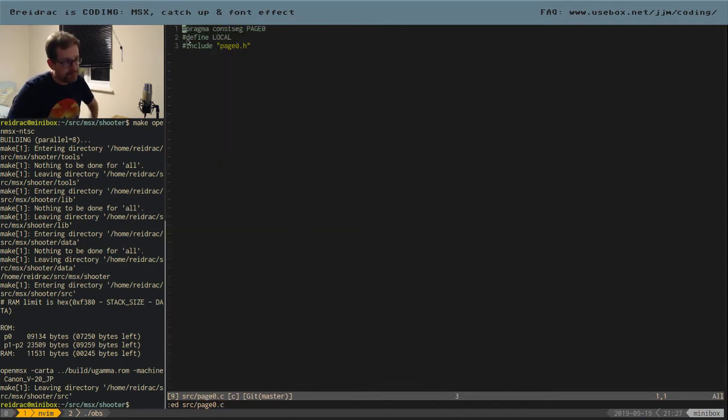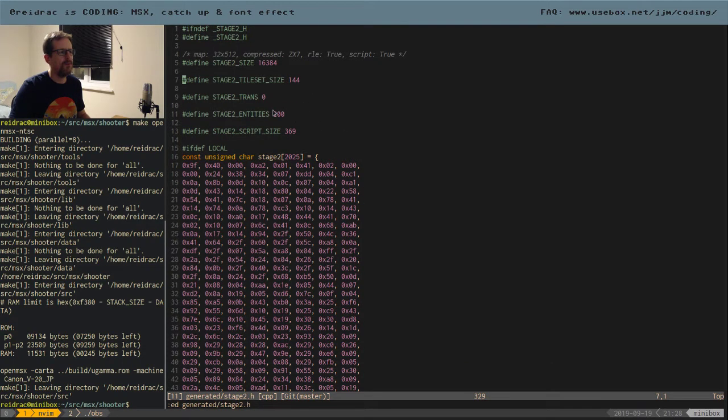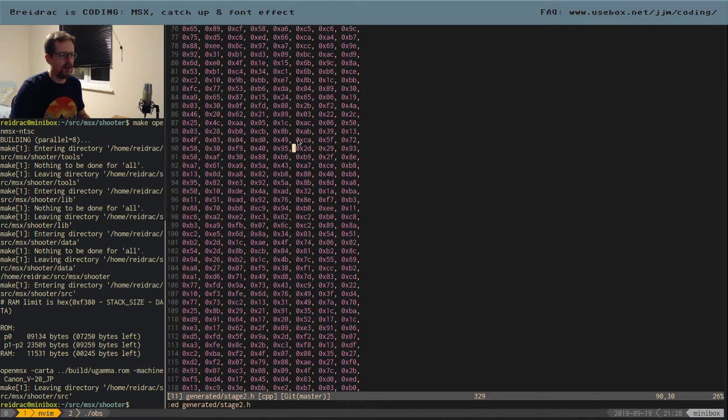Anyway, page 0.c is actually a C module, and with SDCC you can use this pragma here to say that this is going to be a constant segment called page 0. And that's it, and the linker knows where it should put this data. If we go to this file, the only thing it's doing is including the data that I generated for it, which is generated stage 2.h. So this is the code for stage 2. And that's basically how it works.